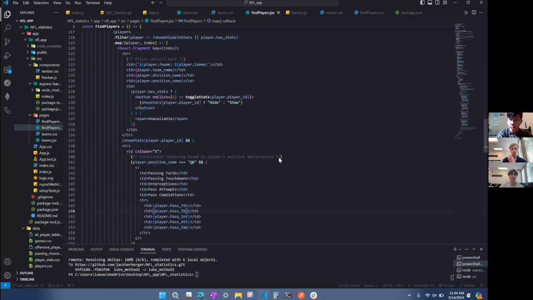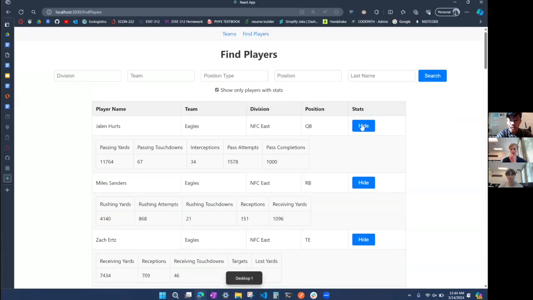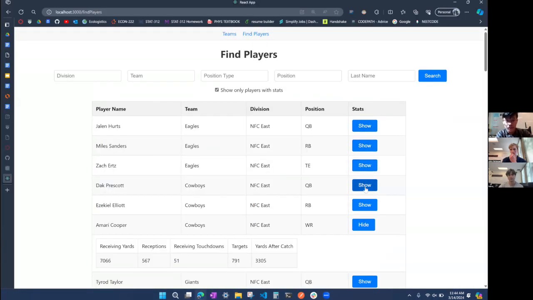Let's also look at the search functions. So there are 5 main search fields.